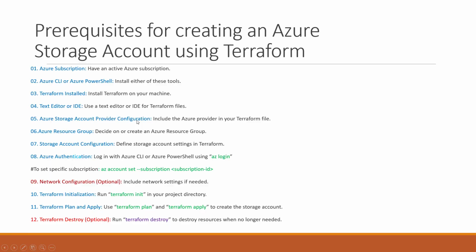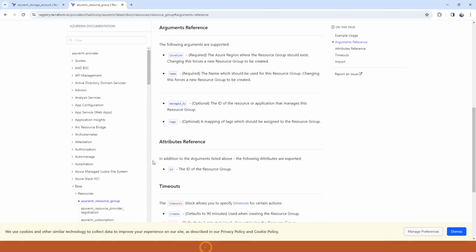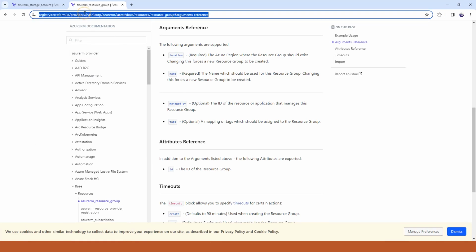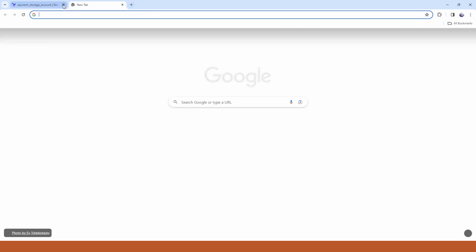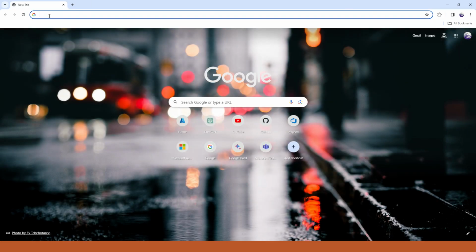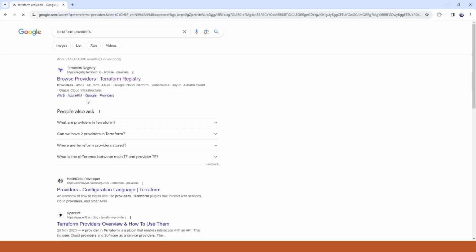How can I get this one? Let me show you. I will go directly to the documentation. I will just show you from fresh so that you don't get confused. You simply go to your browser and type Terraform providers. As soon as you type providers, you can see the first link, Browse providers. You click here.